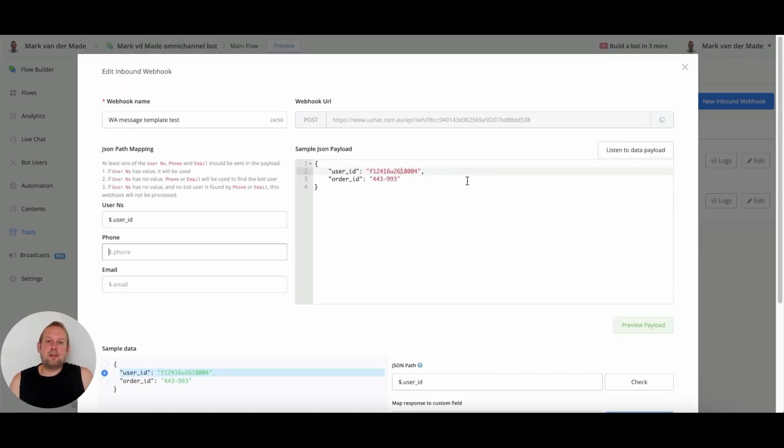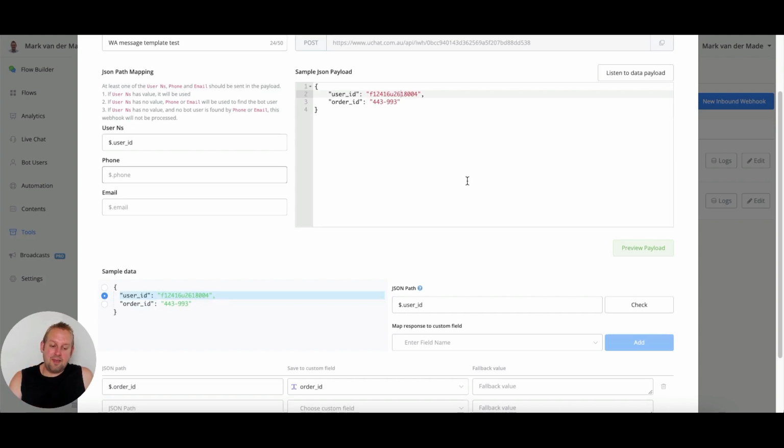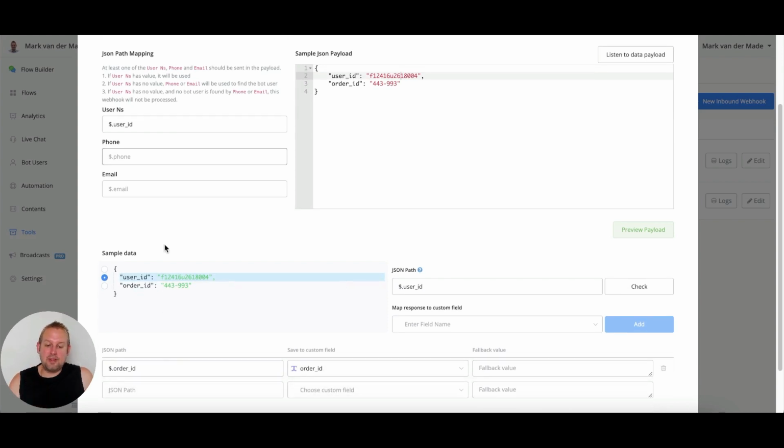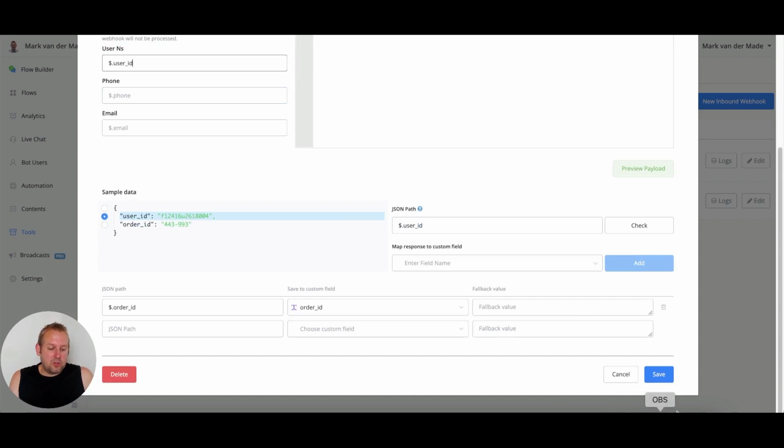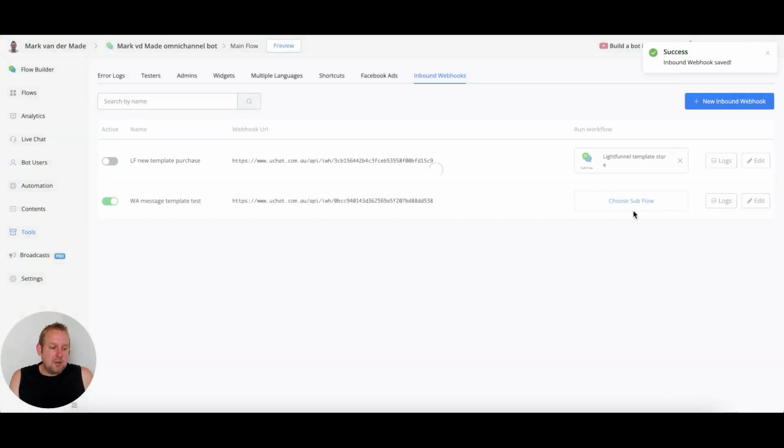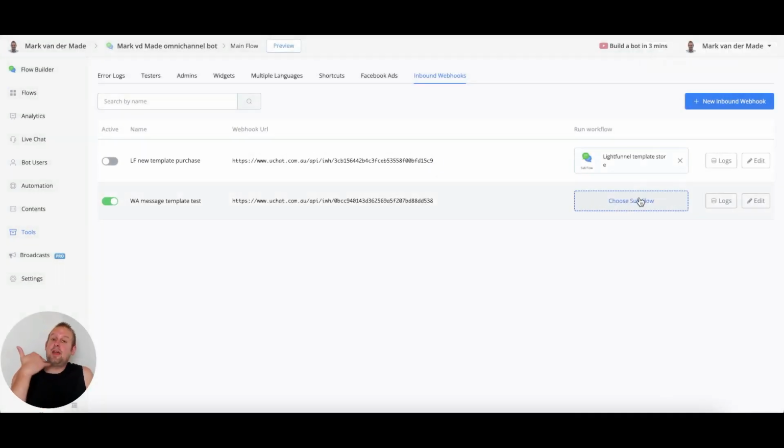We received the data from the inbound webhook. We have the sample data. We mapped the order ID and we also adjusted to look for the user with this user ID to send the message template. So what we are going to do now, we're going to save this, but now we need to send them a message template. So we need to create a flow for this.